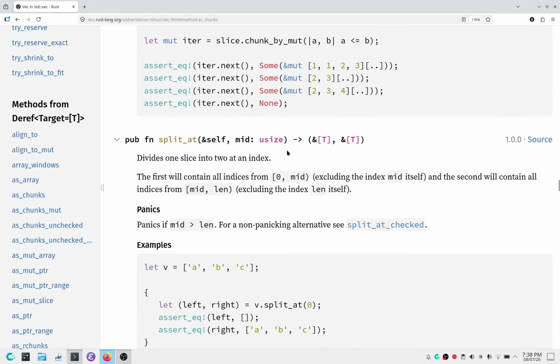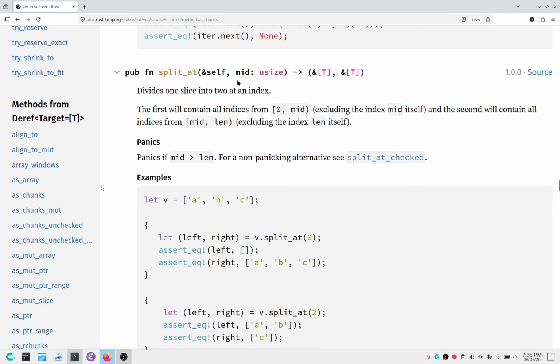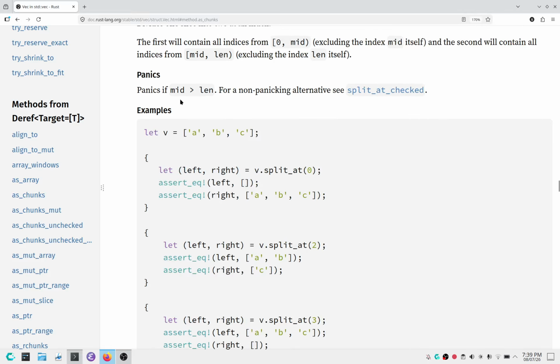So similarly, we have the example. Then we have split_at, which takes an argument mid and divides one slice into two at an index. The first will contain all indices from 0 to mid, typically a half-closed, half-open interval, excluding the index mid itself. Whenever we see an array range, it is usually half-closed, half-open. On the left side it will be closed, that is, including that value. On the right side it will be half-open, that is, it does not include the value. And the second will contain all indices from mid to len, excluding the index len itself. It panics if mid is greater than len.